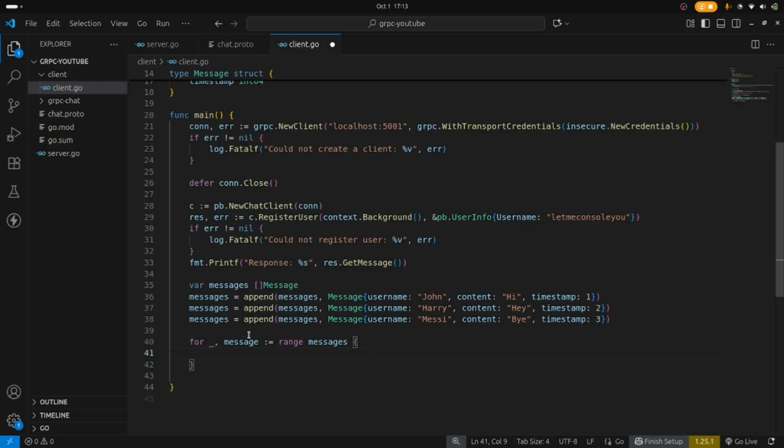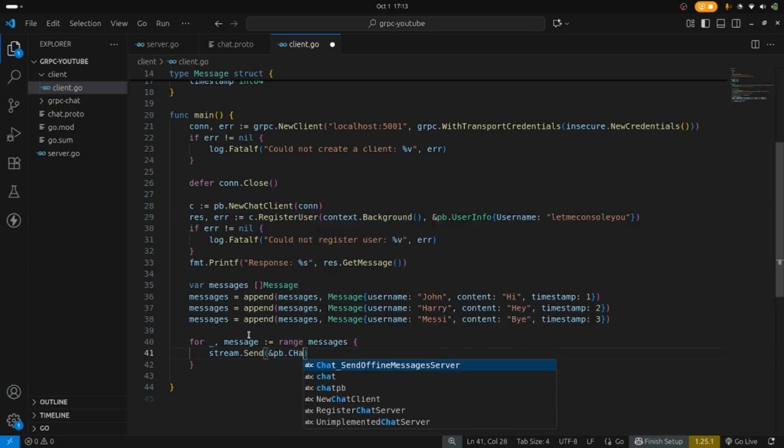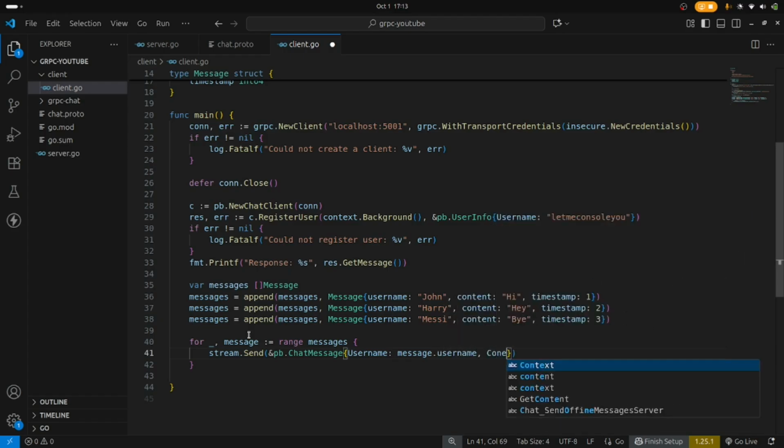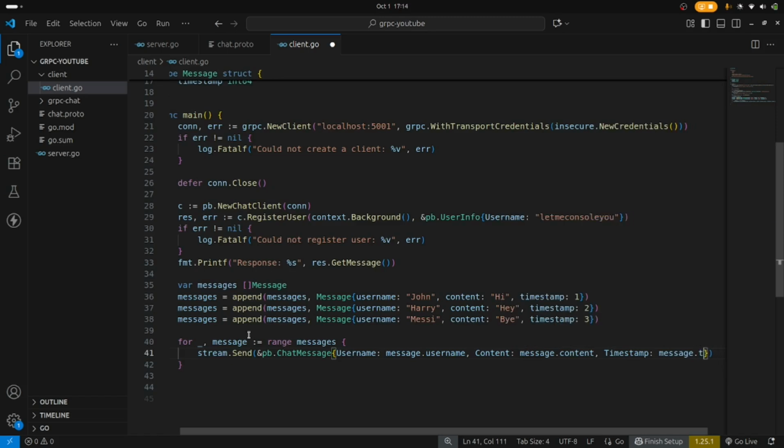Now for each message we want to send in the stream, we want to send the chat message, so pb.chat message. Again, this is defined in the Go file. Now we need to specify the username, which will be message.username. We need to specify content, which is message.content, and we also need to define timestamp, which is message.timestamp.